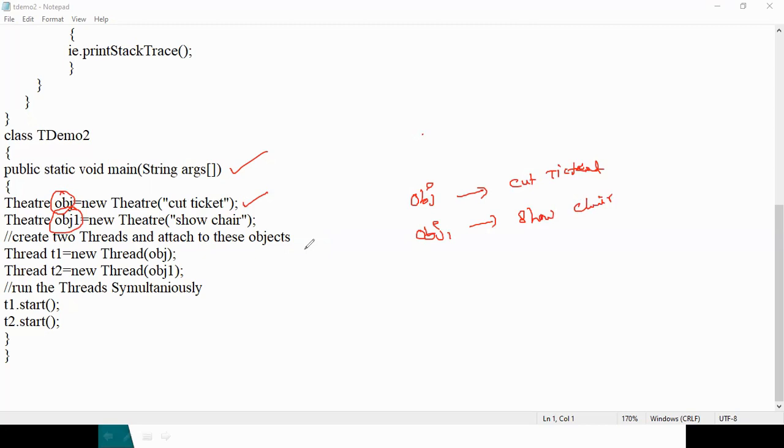Now, as we know, whenever we are creating a thread, first create an object of your own class, then attach that object to the Thread class, right? So now I'm attaching those objects to the Thread class objects. I'm creating two objects through the Thread class: Thread t1 equal to new Thread, so obj is attached, and t2 with obj1 attached. Now t1 and t2 are the two threads. T1 is holding obj, t2 is holding obj1. So obj is holding cut ticket, obj1 is holding show chair, right?